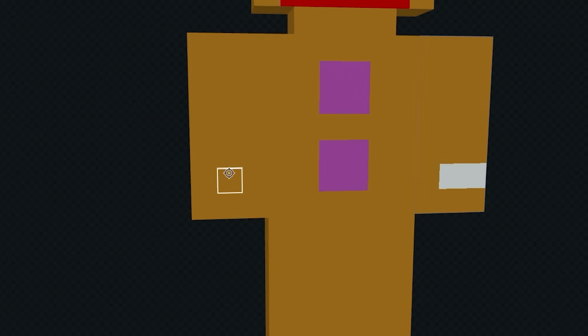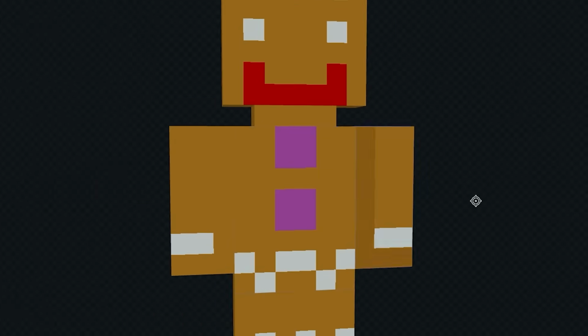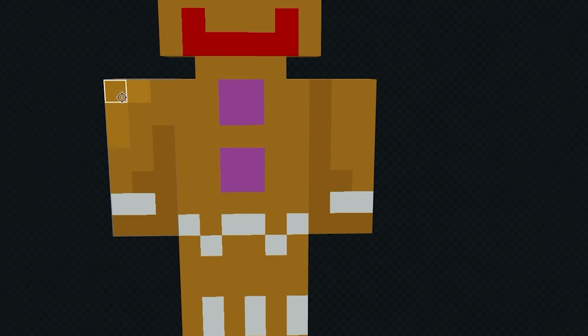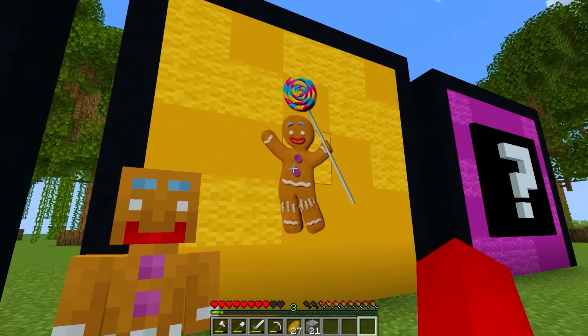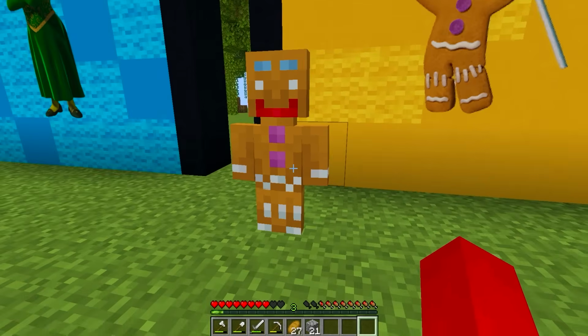Now, make a detail on each of his arms. On his belly, I'm going to make a small detail like this. Now, all that's left is to do the legs. And to finish, I spent a lot of time adding shadows to the texture. And this is the final result of the gingerbread man. Guys, it looks very similar. I made all the details.